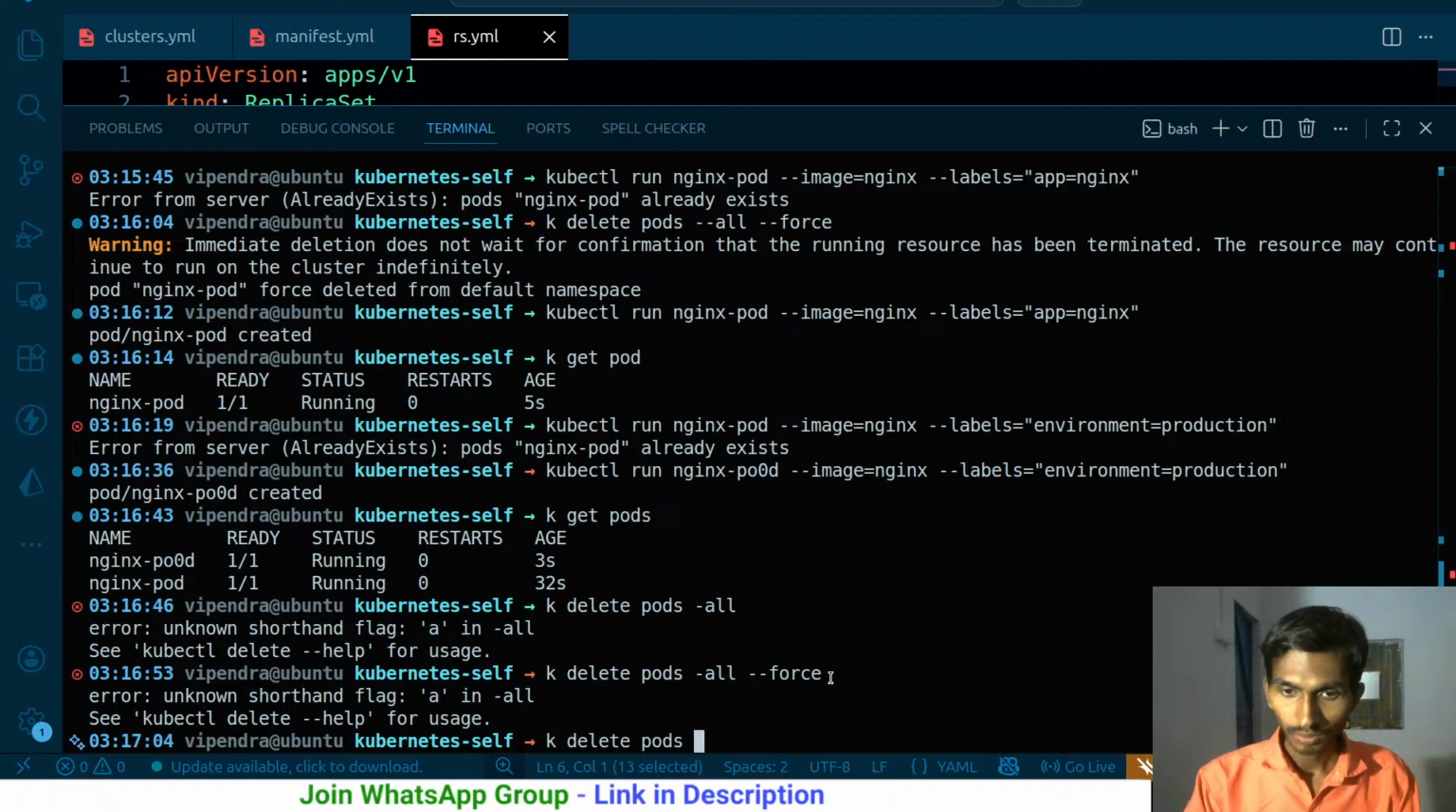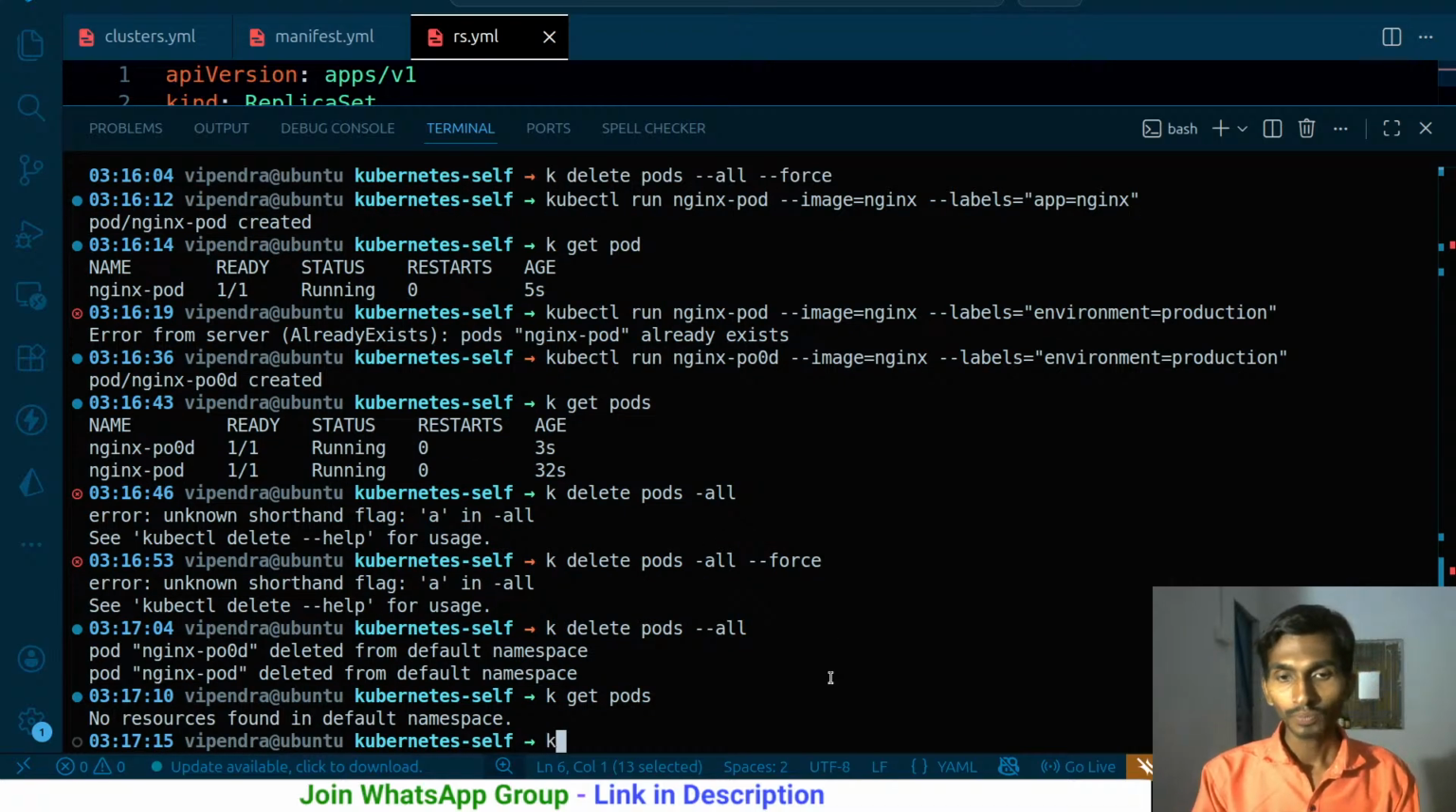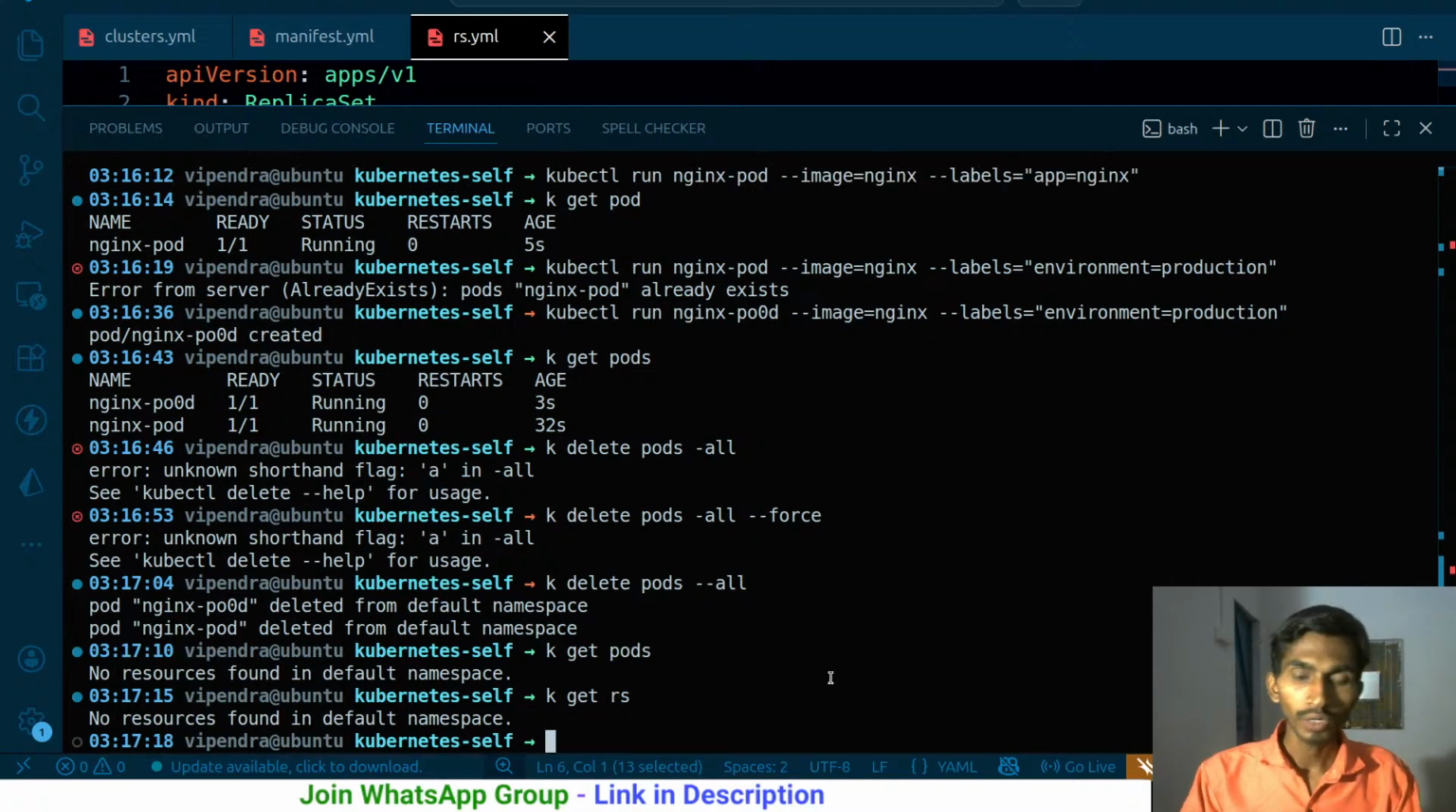This should be double hyphens all. So this way all of them are going to be deleted. k get pods. Right now I don't have any pod. k get rs. Right now I don't have any replica set.